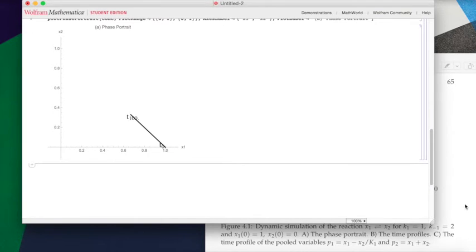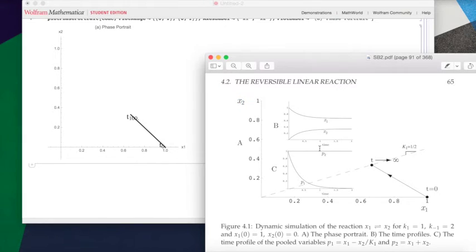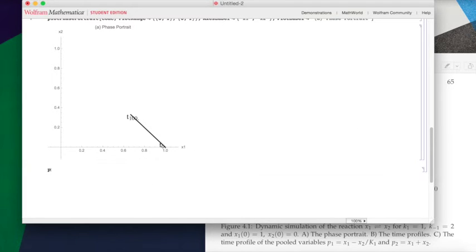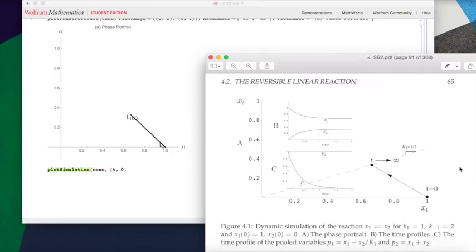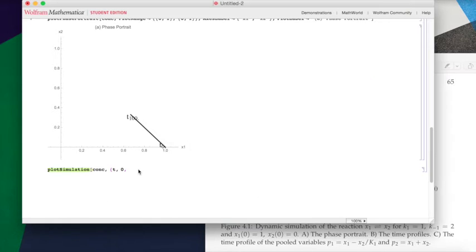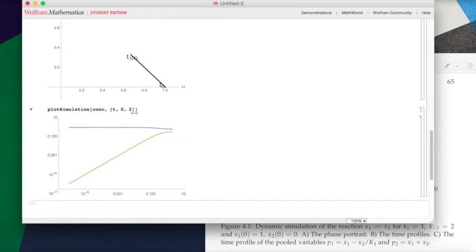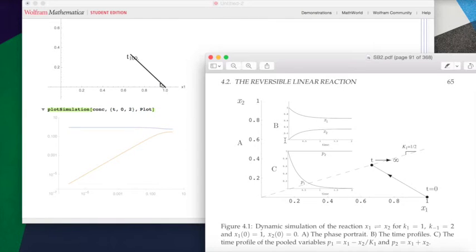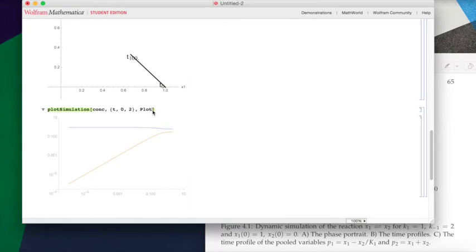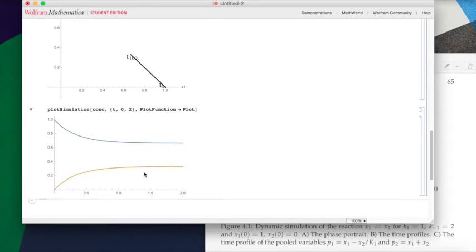Now we're going to go on to the second plot, which is the concentration profile of x1 and x2. For this, we say plot simulation, the concentrations, and we want to go from t from 0 to time goes to 2. Now plot simulation automatically starts by making a log-log plot. We only want a regular plot with linear axes. So we say plot function goes to plot. And now this looks much closer.